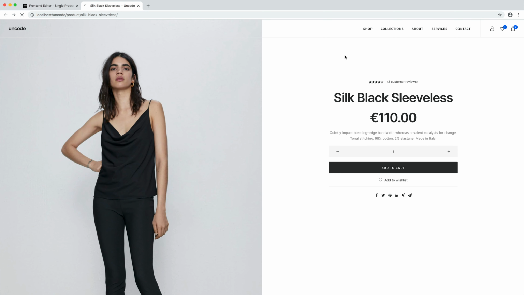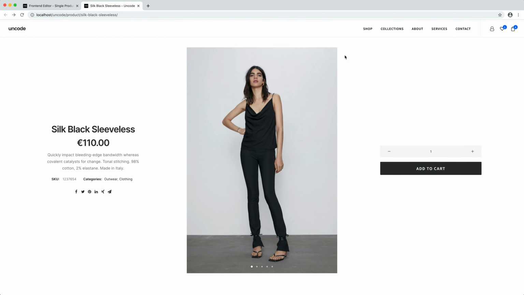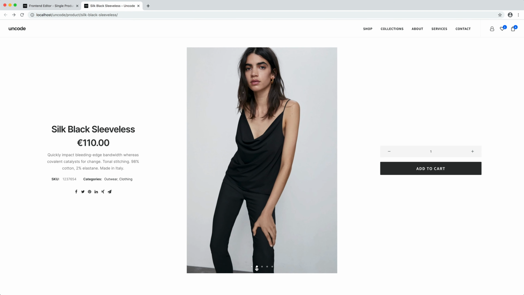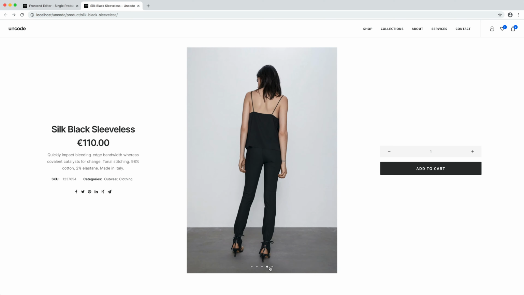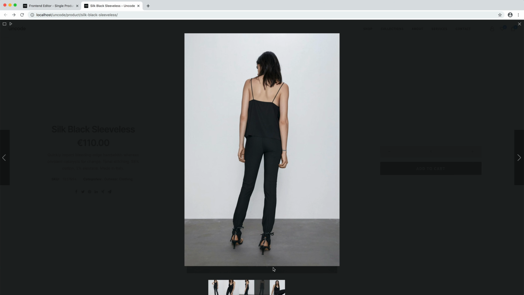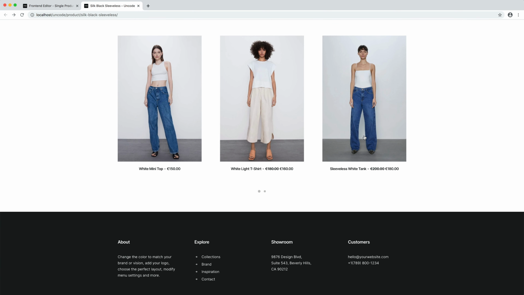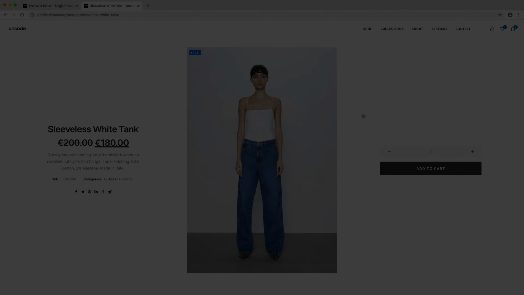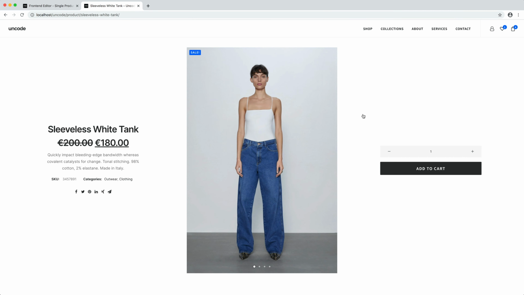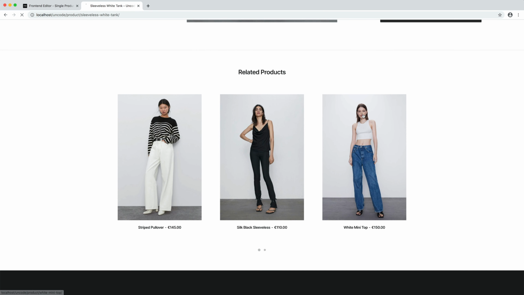Page refresh. Our new layout is ready and applied to all our products. What a change we made with just a few clicks. It would have taken days of code development without these unique Uncode features. Now we have a columns layout with product images and a carousel with lightbox too. And obviously, the layout is applied to all products of our store.